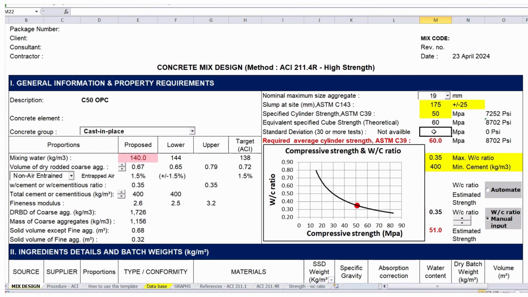Just keep it empty. So the calculated required average cylinder strength is 60 megapascal, or in other words, target mean strength 60 MPa. Again, our specified strength is C50, and we are required to achieve 60 MPa. So the margin is 10 megapascal, from 50 to 60. Our maximum water cement ratio in this example is 0.35 and the minimum cement content is 400. So let us start with those values. 400 minimum, so let us put 400 here, and the water cement ratio 0.35 maximum.